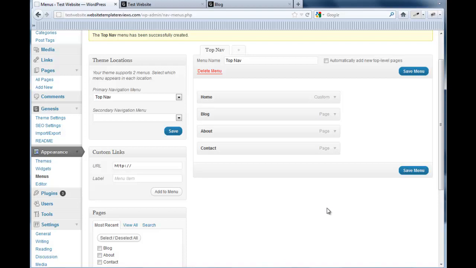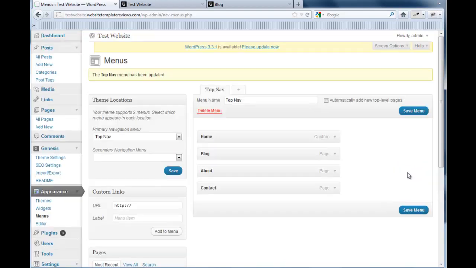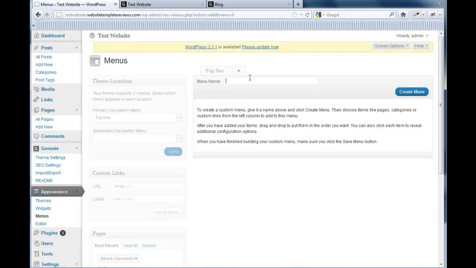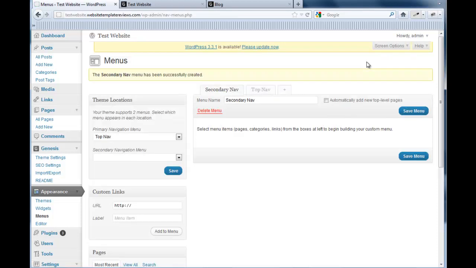This comes with all themes. You just want to make sure your theme is compatible with the custom menus. Most should be. This has been out for a little while now. So we have a top nav bar. Let's create a secondary navigation bar. So in order to do that, create a new menu. And we'll call this secondary nav.